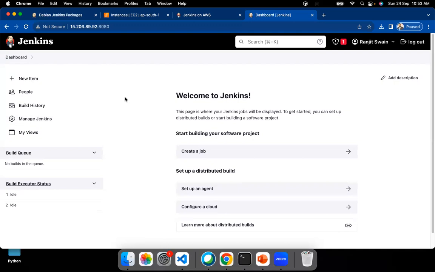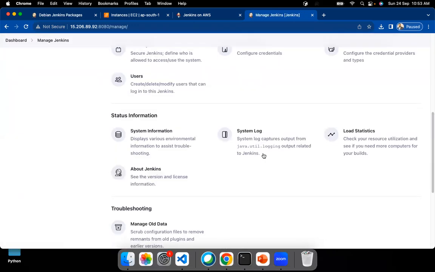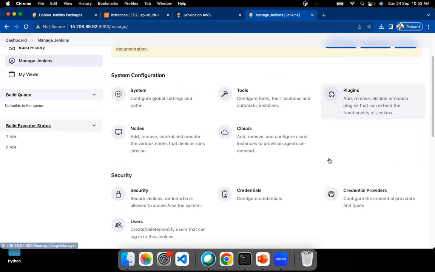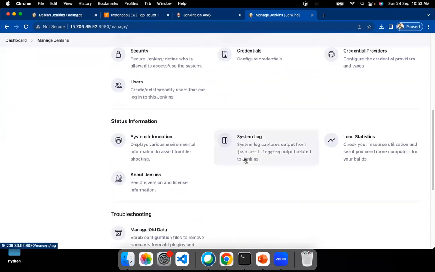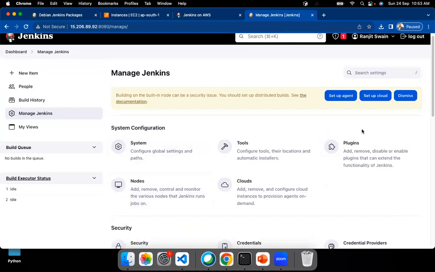Now, if you go to Manage Jenkins, we'll talk about these things later. First, let's focus on Manage Jenkins. Everything will be under this tab. Click on this, and you'll find lots of other stuff to understand. Each of these things I'm going to tell you in our upcoming 4 days of classes. Don't worry, I'll tell you everything in detail.